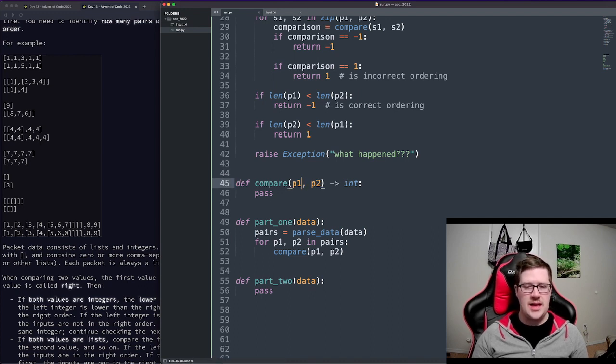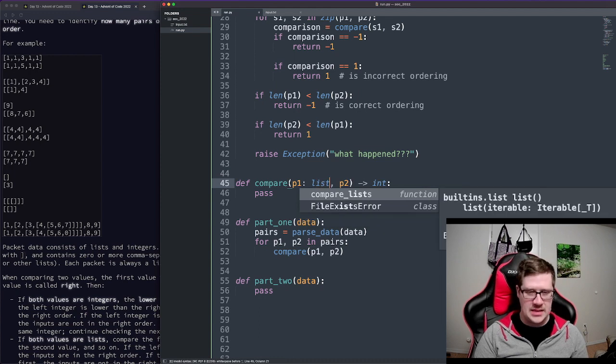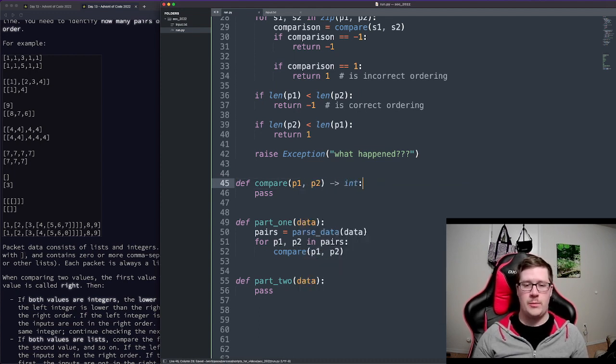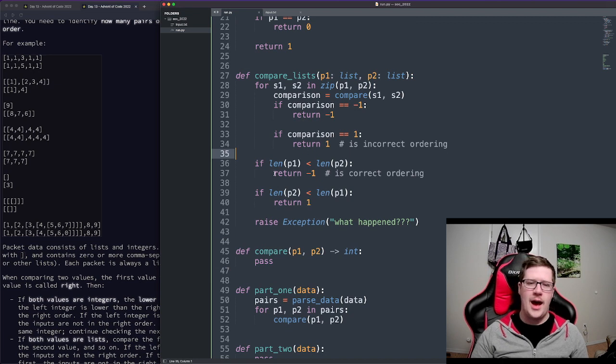Okay, so finally, we've got our comparison here. And this is not necessarily going to be a list, and not necessarily going to be an integer, because we've got some recursion going on. It's like a step recursion, right? It's like a cousin recursion. Compare is going to call compare lists, and this compare lists function is going to call compare when we do this comparison up here.